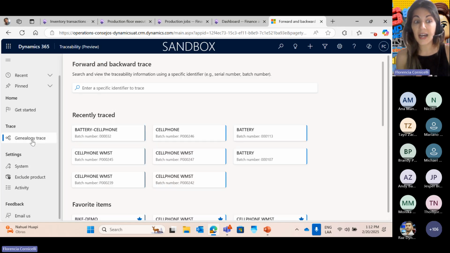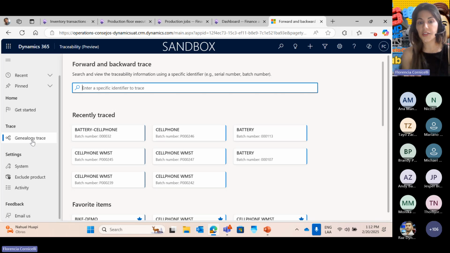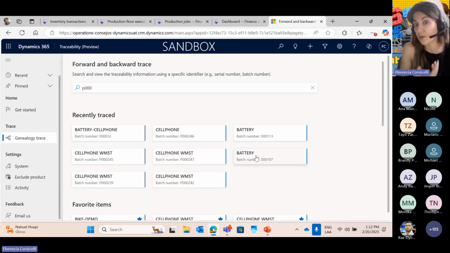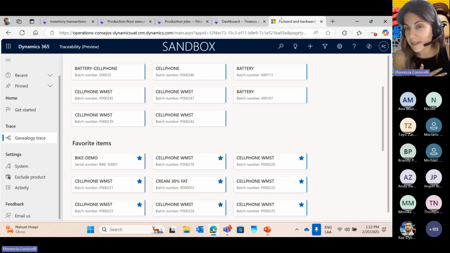Finally, we have here the genealogy trace, for when we are going to take a look at something, and the system brings a drill down with a serial number, a batch number, asset number, or lot number, and it's going to give us the information that we are looking for. This is a really easy setup for this application.